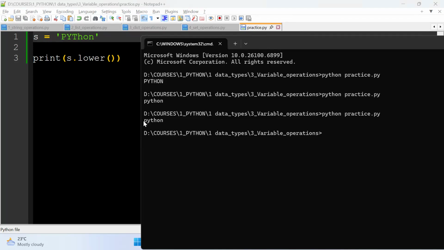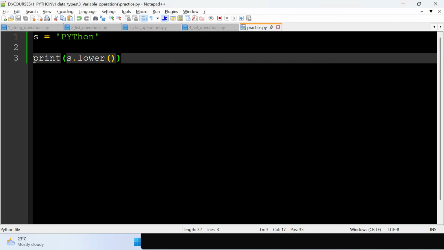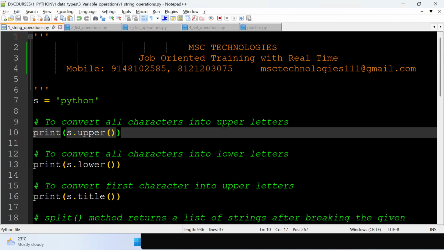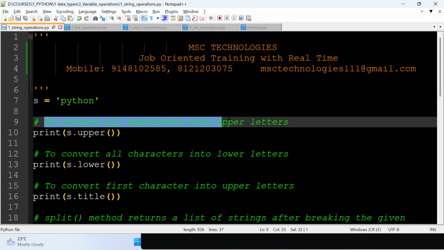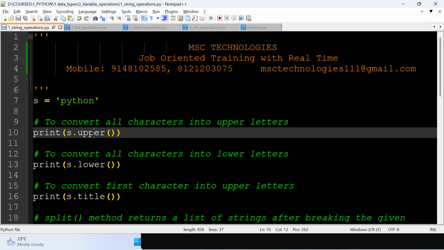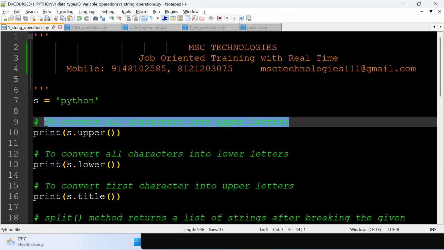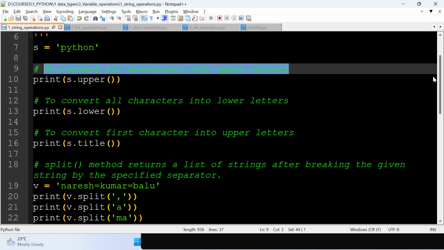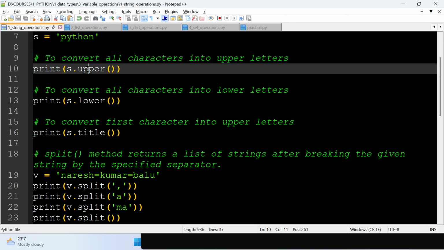You can see no issue. Okay, this is what we can do. We can convert upper into lower cases, lower into upper cases, according to your requirement. Here I have given documentation on what it does. If someone asks what is the use of upper, then you have to tell this sentence. Sometimes they may ask how do you convert characters into upper. Okay, then you have to tell this one.